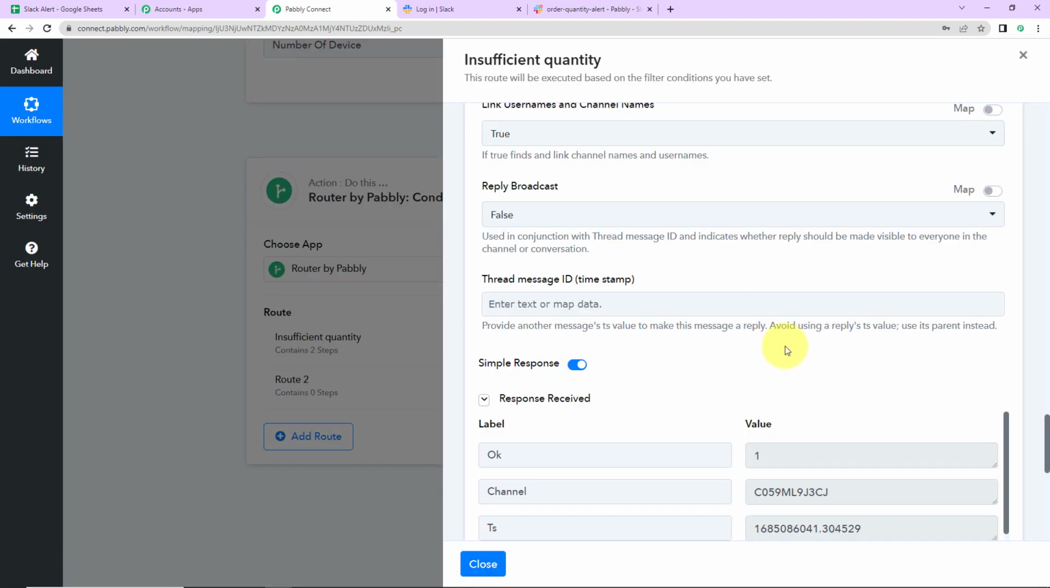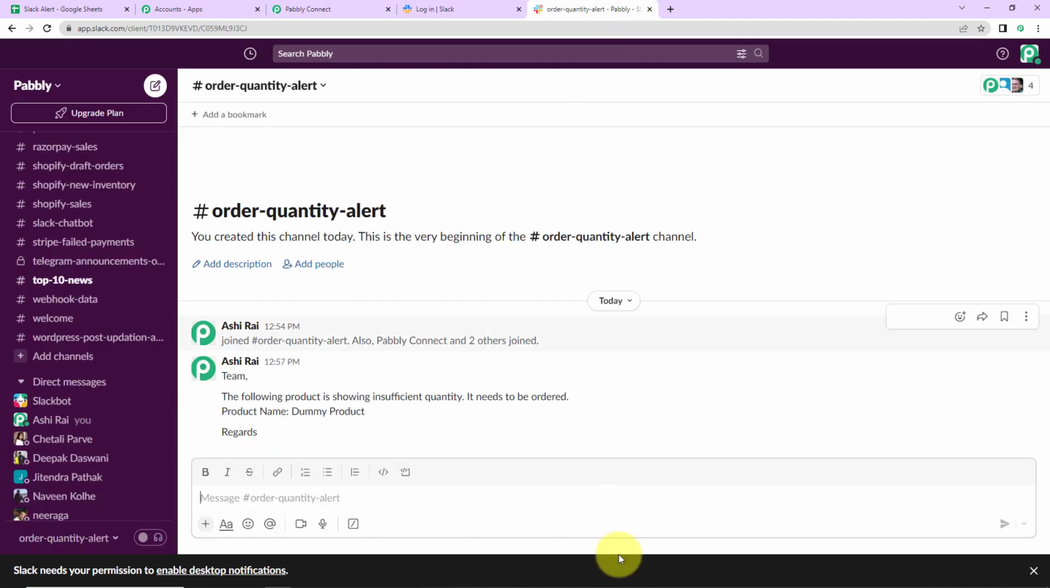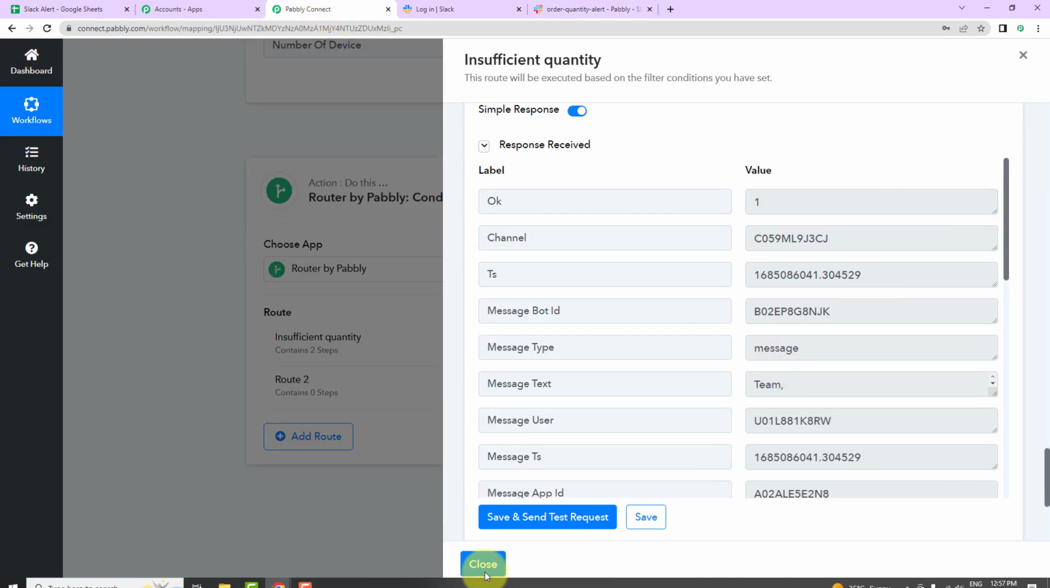And as I do that, here we have received the API response according to which a message must be received by the team on Slack. Let's go and check the same. And yes, here we can see that it has been done. So once this is done, I'm going to take you back to Pabbly Connect. Here I'm just going to close this.